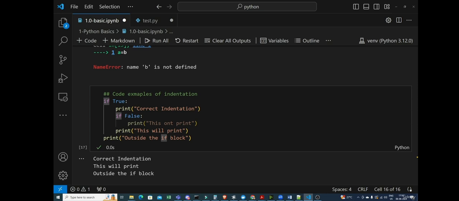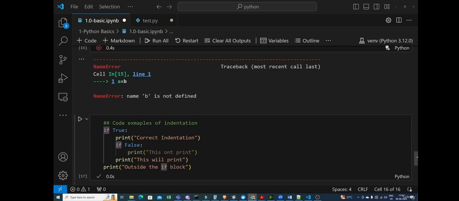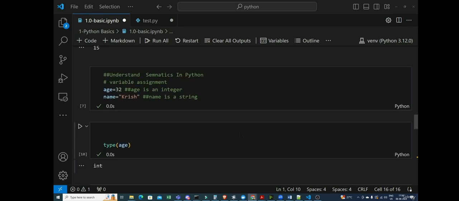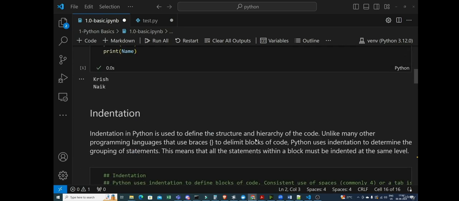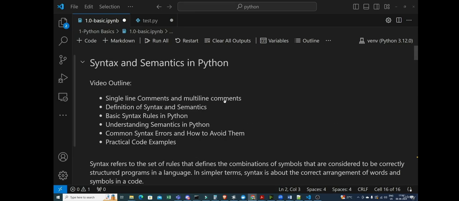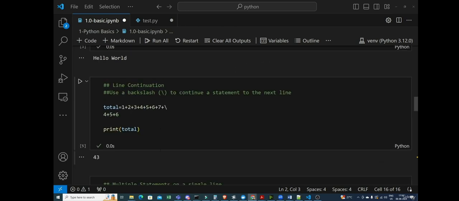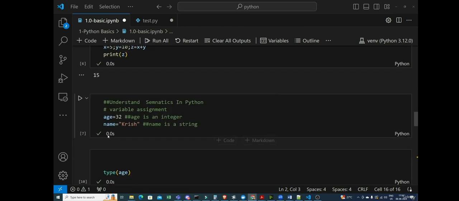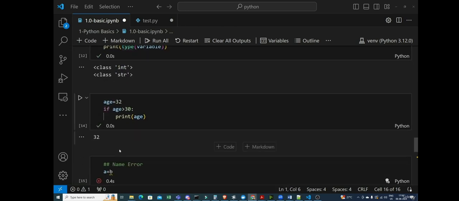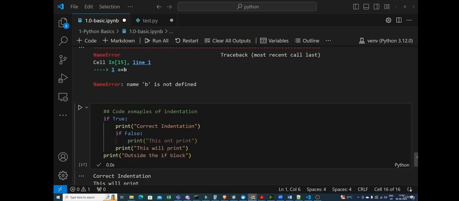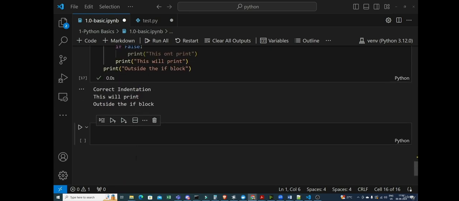Now, one topic is correct variable assignment and type inference. But before I explain more about this, this was some basics about syntax and semantics. What all we have covered: single line comments, multi-line comments, definition, syntax and semantics, basic syntax rules, how you define a variable, what is case sensitive and all. Everything I've covered over here. This gives you an idea about the basic differences between syntax and semantics also.